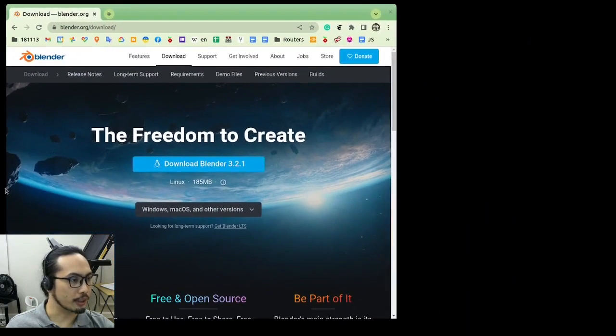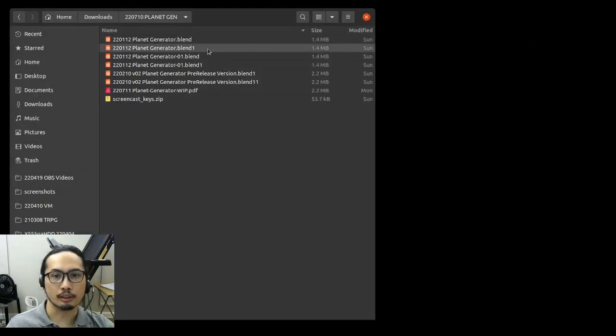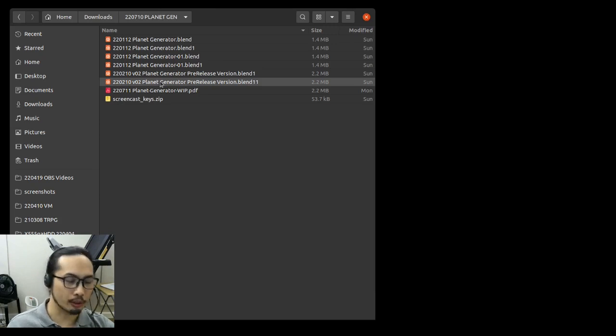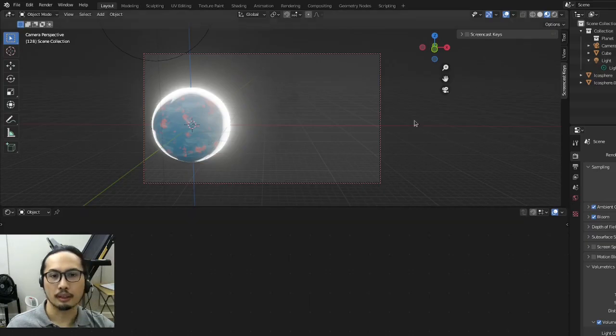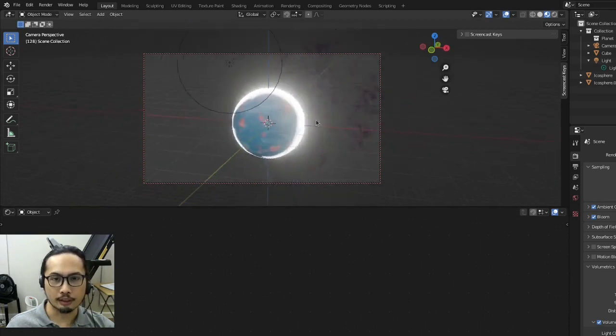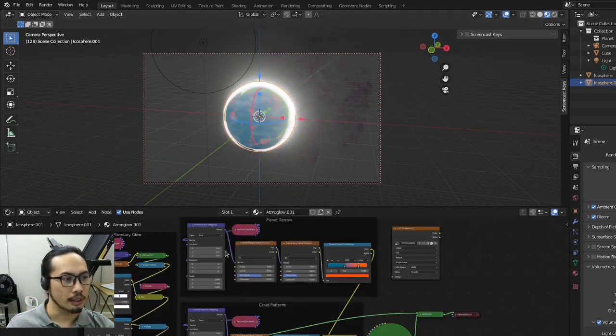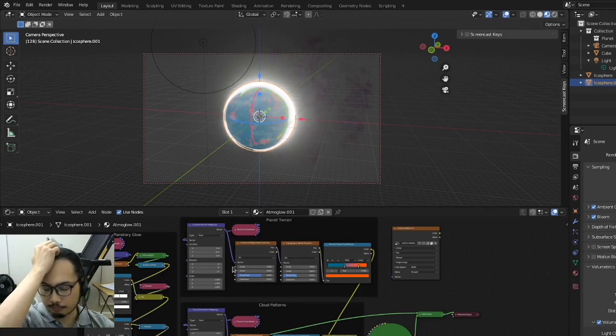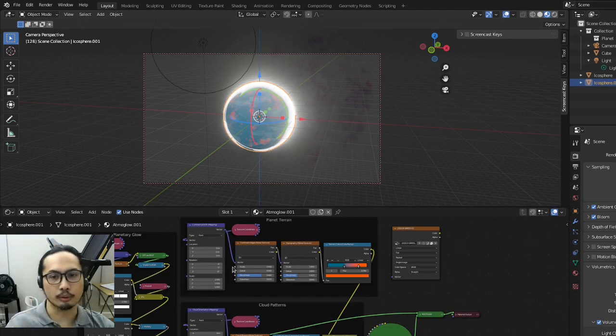So let me just show you the file. On my Linux computer, you will get this version. Once it's installed, you can open it with Blender. You'll be greeted with this file, this planet, and this is the material. These are material nodes in Blender. This is the default planet you begin with.